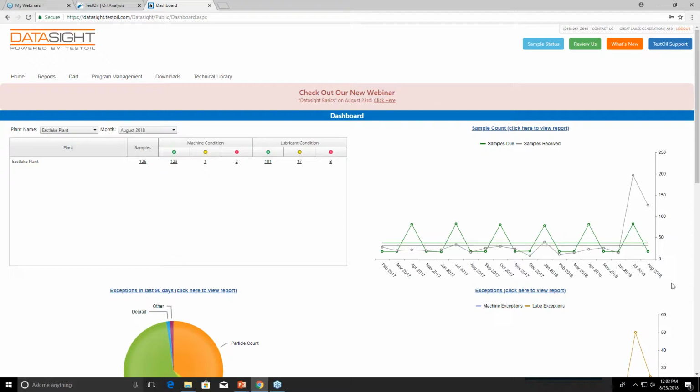And this graph here, the samples count, is a little diagram. The green line indicates the samples that were due per your schedule, and the gray indicates what was actually sent in.